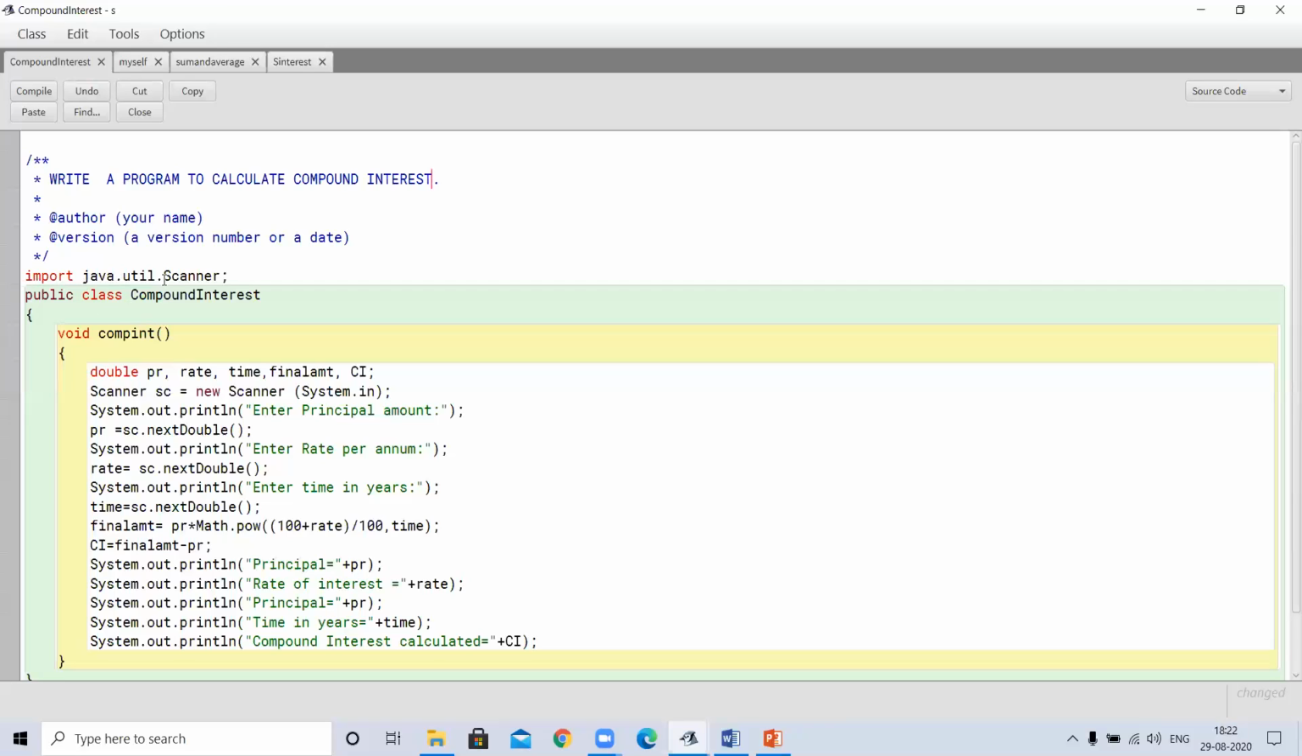So first of all, we will import the Scanner class as usual, and then we will declare the class. The class name is CompoundInterest, then the function, and then we will declare the variables which we will require in our program: P, R, T, final amount, and CI. P is for principal, R for rate, T for time, and CI means compound interest. Now we will create the object: Scanner SC equal to new Scanner(System.in). This syntax, I think you are all familiar with now.